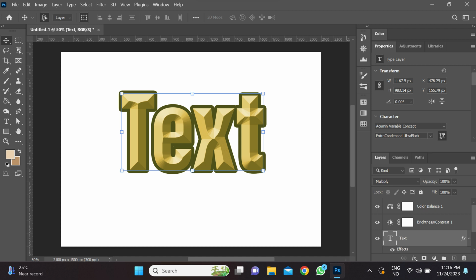And there you have it, the basics of Photoshop layers demystified. I hope this video sparks your creativity and boosts your confidence in using Photoshop. Remember, it's all about experimenting and having fun.